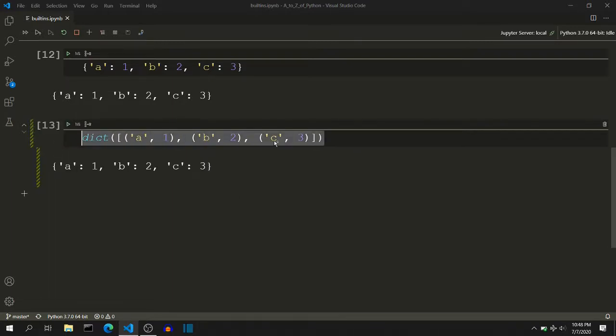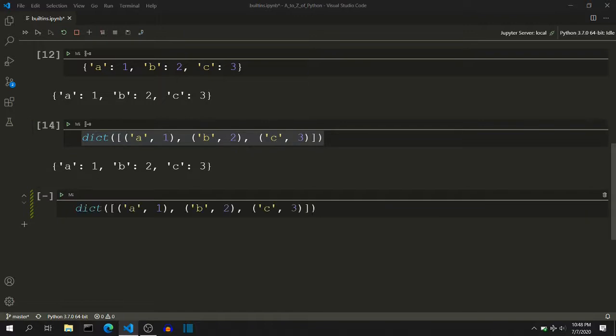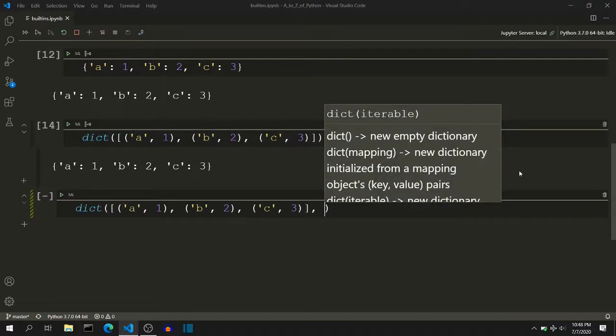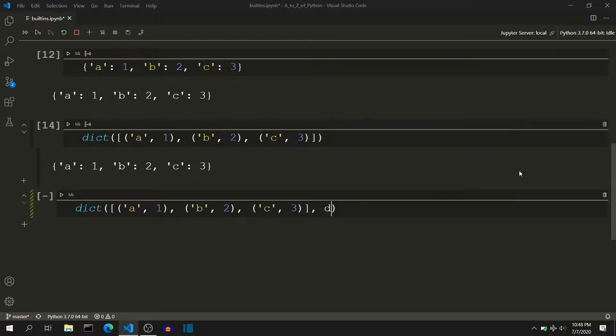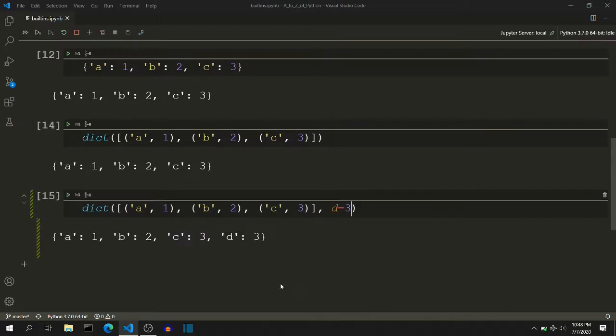Just like the previous case, you can pass a mixture of the iterable as well as the keyword arguments like this, and it will add both the iterable elements as well as the keyword argument elements to the final dictionary.